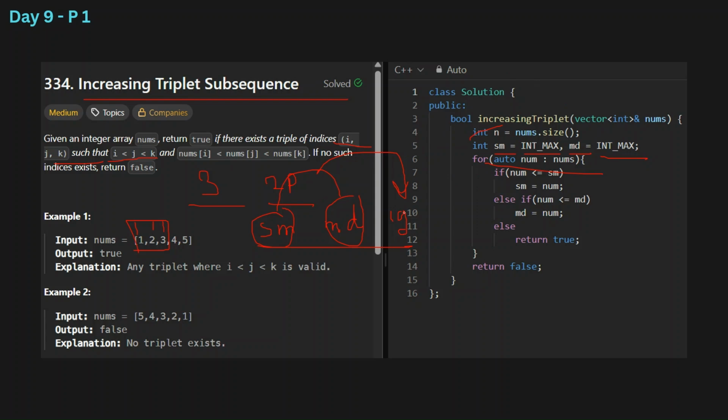Then if the element that I got on the index is less than small, then I'll update small. And if the second element, so this is in small, and now our i is on the second, which is 2. Now if this 2 is not smaller than small, then we have to check for this condition. So if the 2 is smaller than medium, which it obviously is, we have to update medium. So medium will be 2. So small is 1, medium is 2.